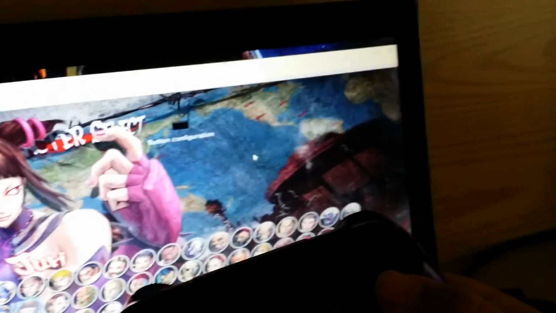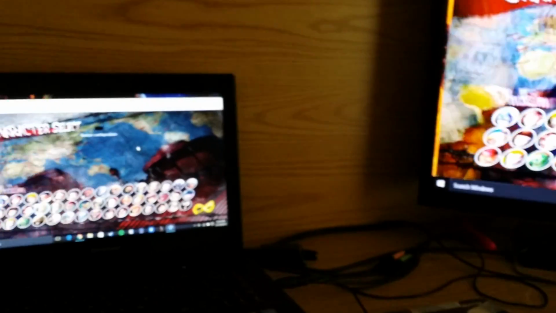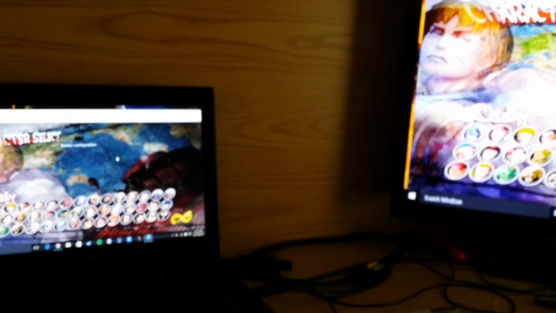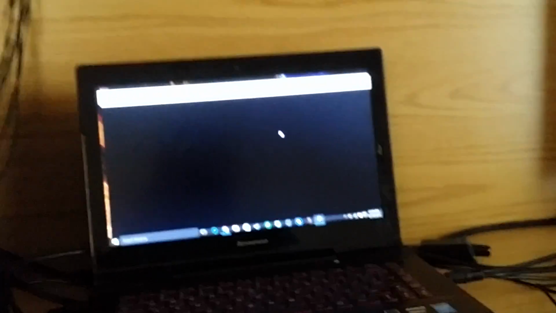Now, the latency between the TV and the remote play itself is actually really low. Even lower than, say, a PS4 and a PS Vita. I'm going to choose random characters. And there's my TV right there on the remote play. Try and skip all of this.